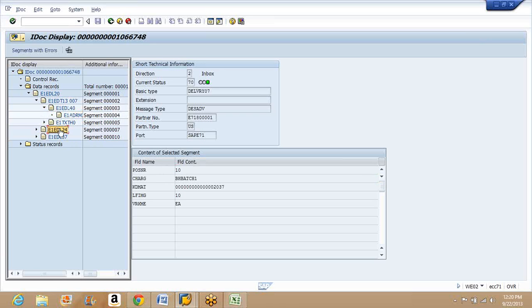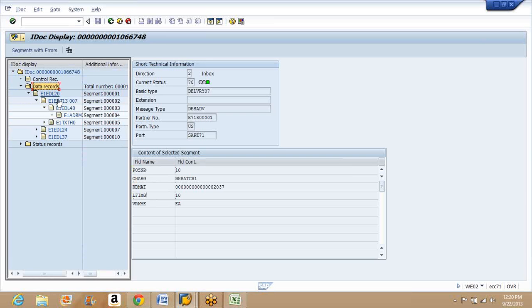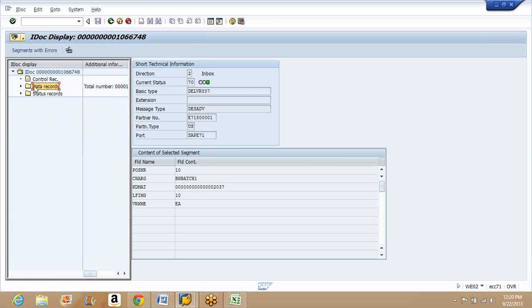And you can have other segments, like ED4 and EDL24, which have the field names defined. So it depends upon the requirement type, what data you need to send. Depending upon that, you can create segments and process them in the data records. And the status record shows the status of that IDoc.